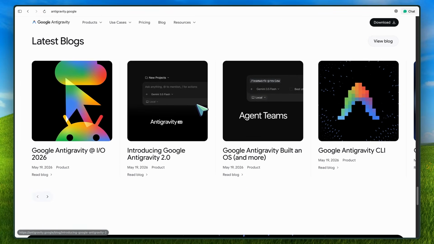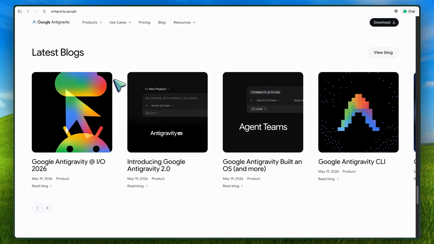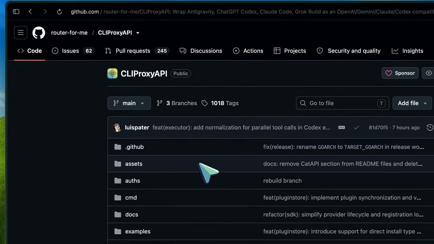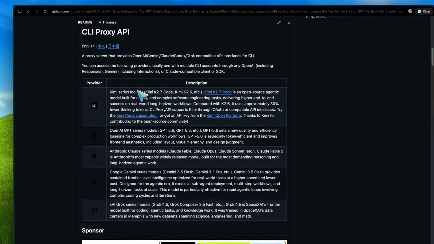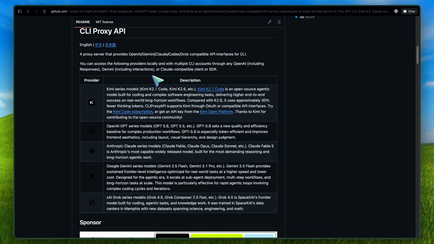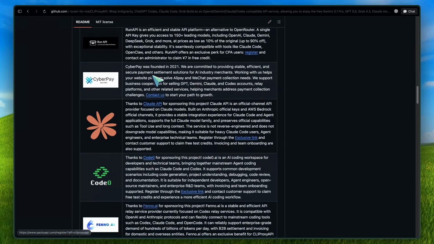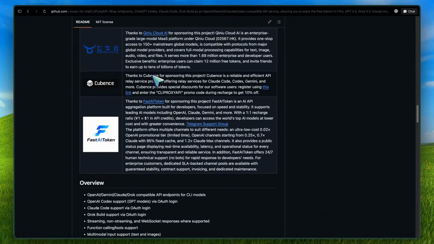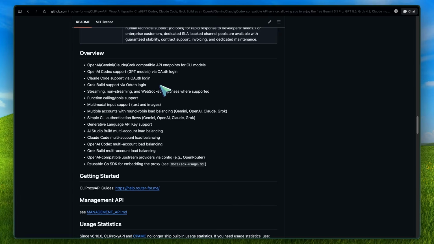Well, this is where CLI Proxy API comes in. It's an open source project that basically takes your Antigravity and wraps it up as a local API server that's compatible with the OpenAI, Gemini, and Claude API formats. So, any tool that can talk to any of these APIs can now use the Antigravity models.